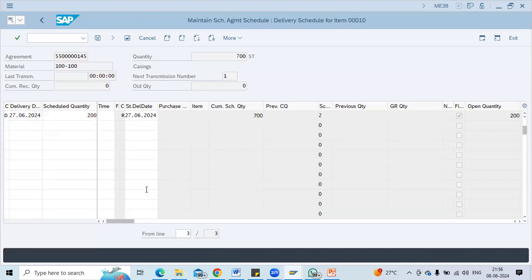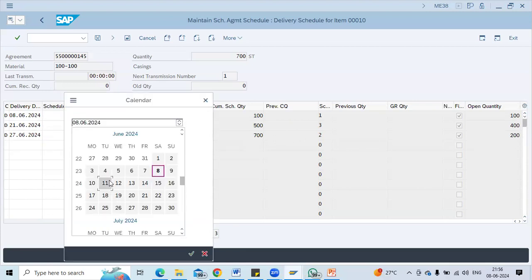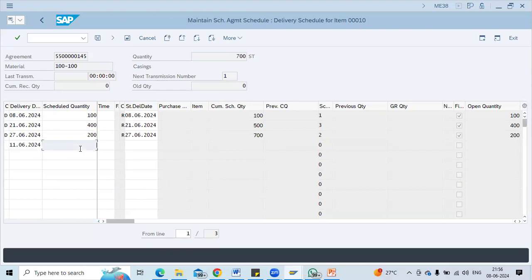You can define all the schedule lines here. You are informing the vendor beforehand: on these dates we need the requirement. So you can define how much quantity you require, all this you can define. Clear?